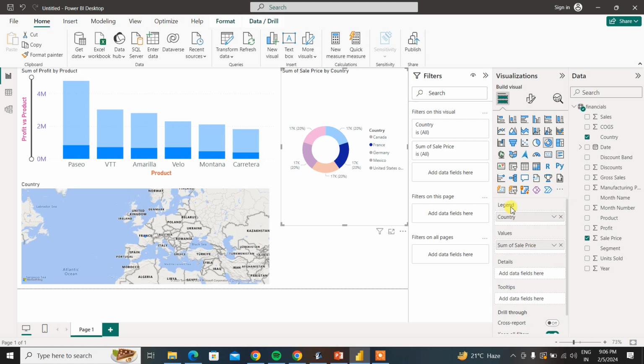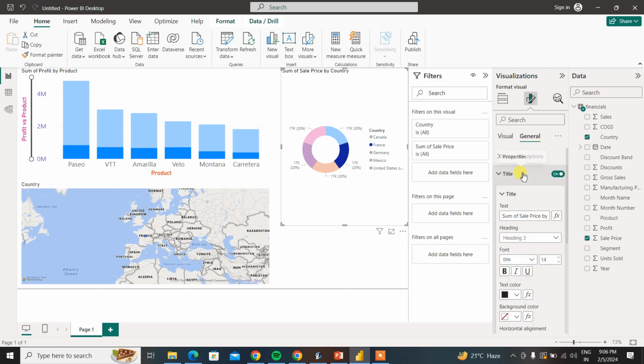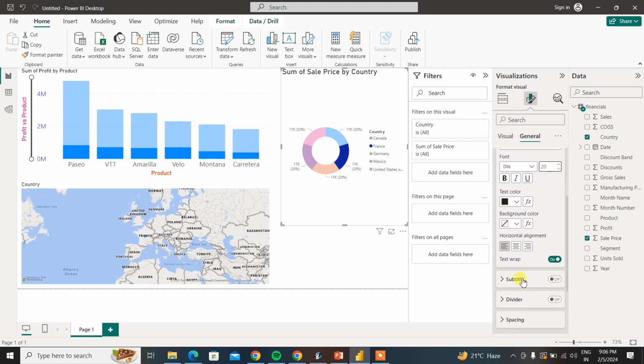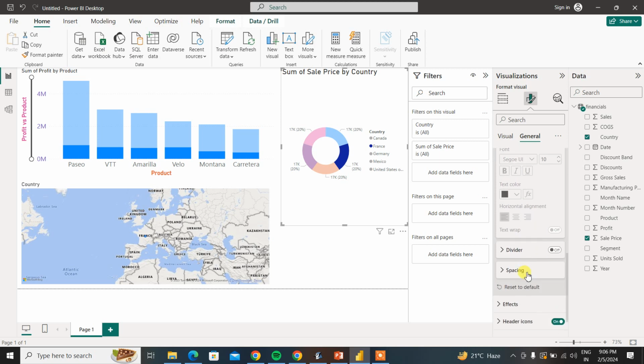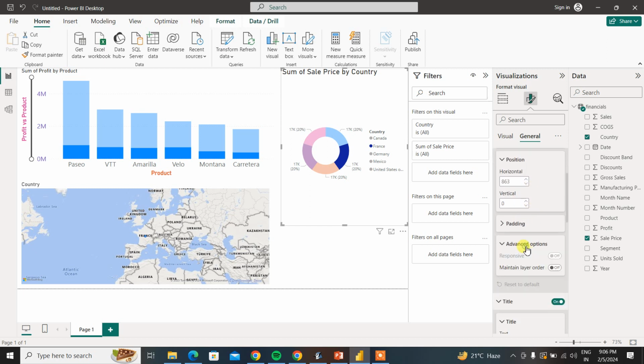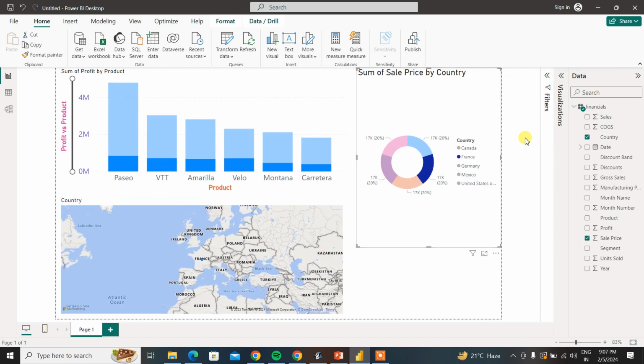So how to change that? We have to go to the visual option. We have to go to general. In the general there is the title. We have to increase the title size. Then what we need to do? We have to go to subtitle. So now properties, we have to increase the height and width, position, advanced option. We can change as per our need from the visualization. Now I want to minimize the filter also.